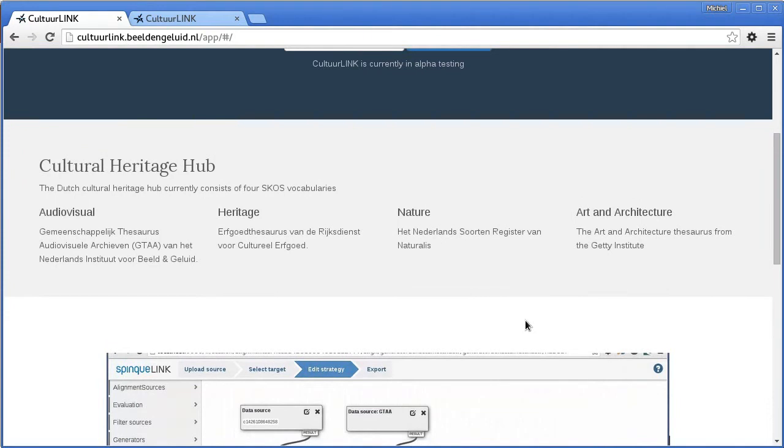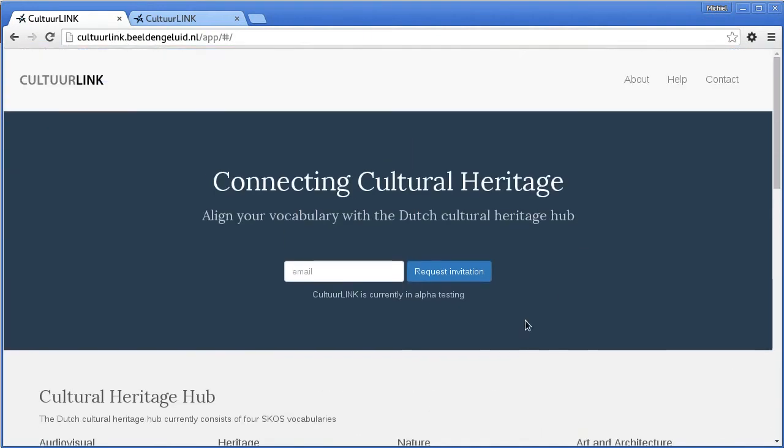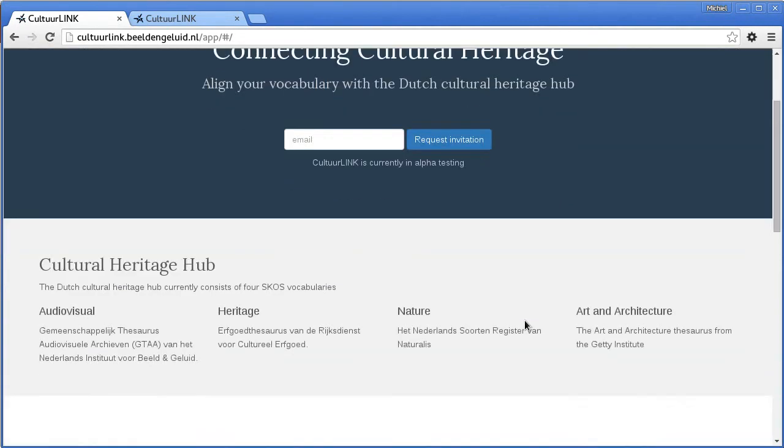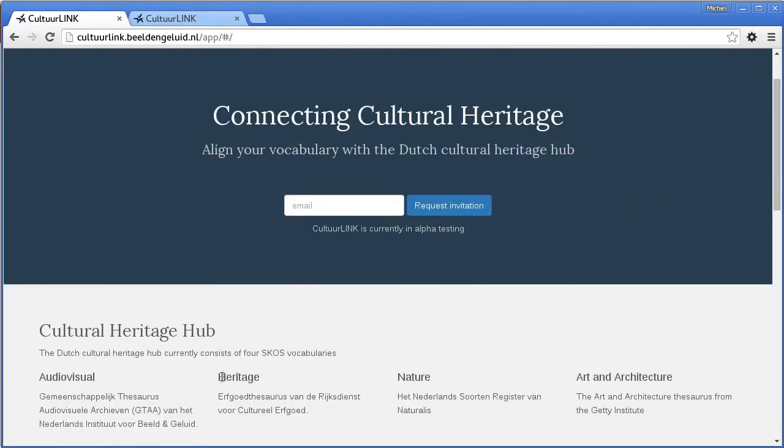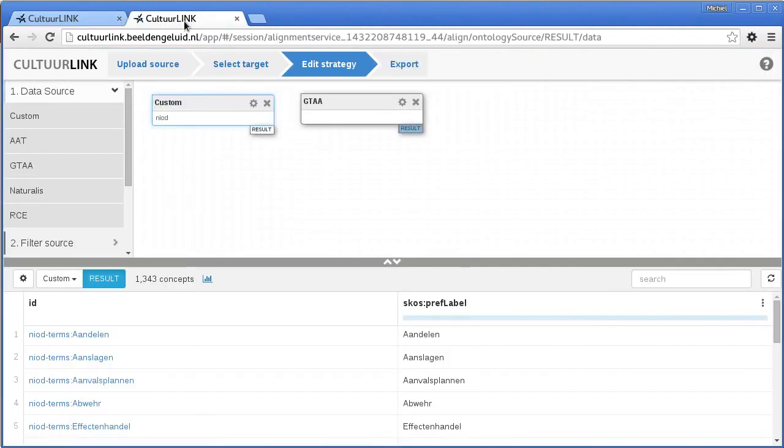In this tutorial we're going to focus on creating links between a term list from the Netherlands Institute for War Documentation and the audiovisual thesaurus from the Netherlands Institute for Sound and Vision. I already prepared this a little bit. The whole process takes 4 steps: you upload your source, you select the target from the hub, you create your link strategy, and then you export your links. In this tutorial we'll focus on creating the strategy. In other tutorials you can find information about the other steps.